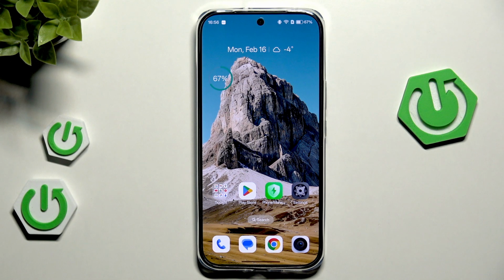Hello, in this video I'm going to show you all backup methods on Realme 16 Pro 5G.